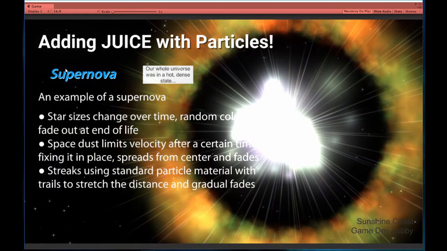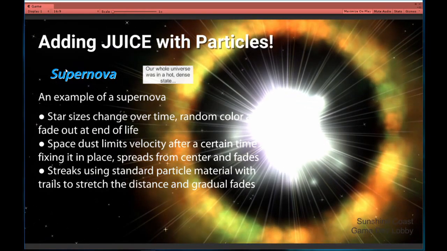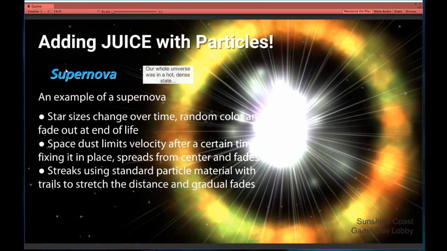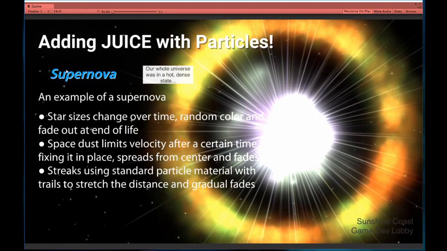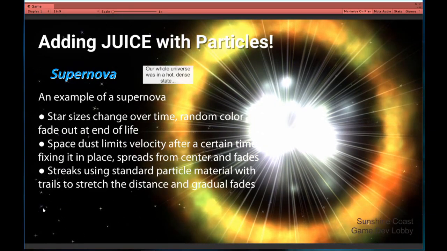So everything here is particle. The stars that are coming out from the centre, all they're doing is just changing their size over time, and they've got a random colour going. Some have a slight blue tint, some are white. You may see in the bottom corners that it's a bit more obvious with the blue ones here.